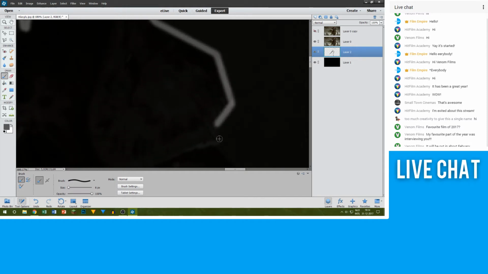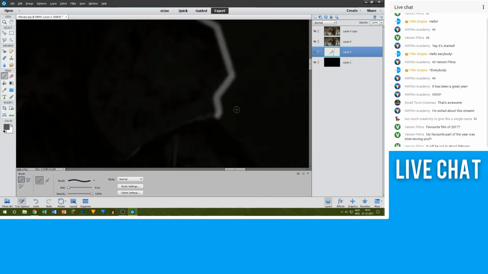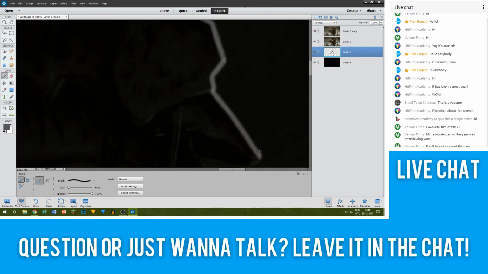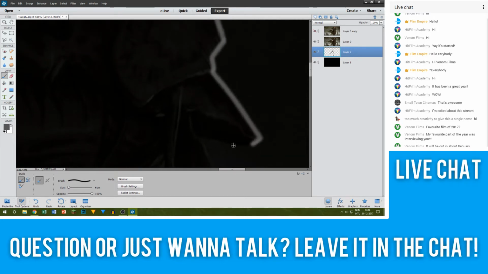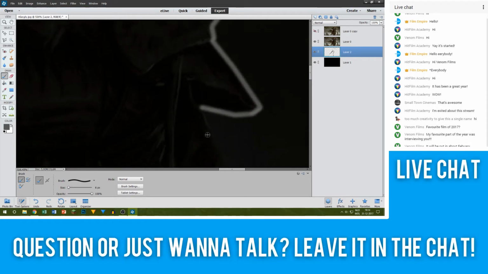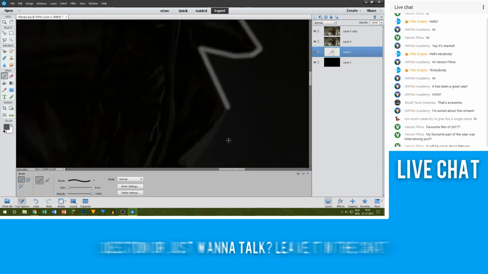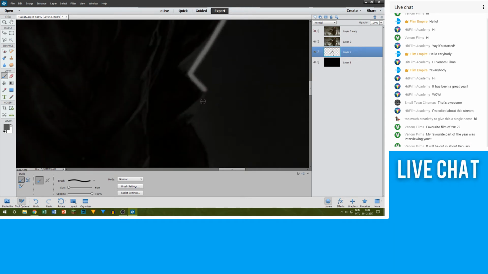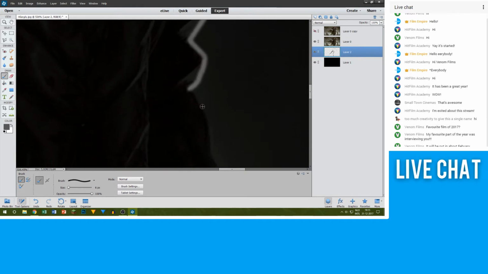I just thought about the fact that there's actually a tool in which you can create straight lines, which would save me a lot of time with this armor, because this armor is not really organically shaped.